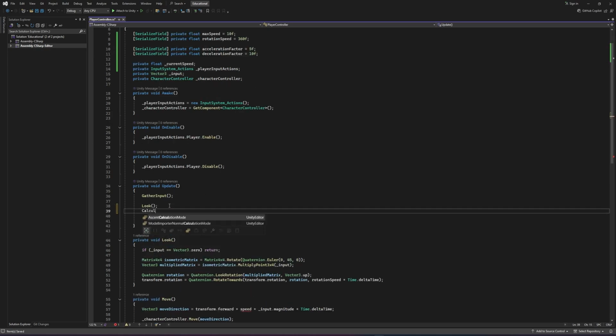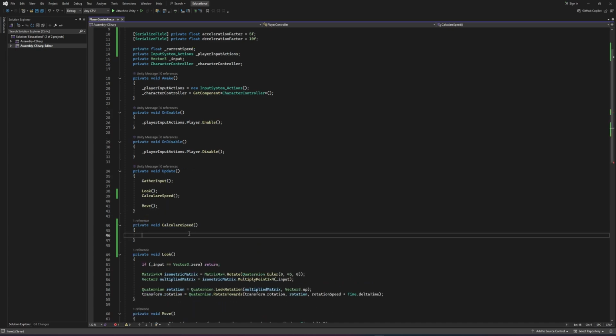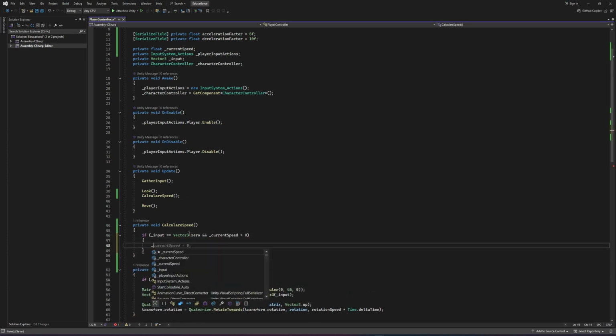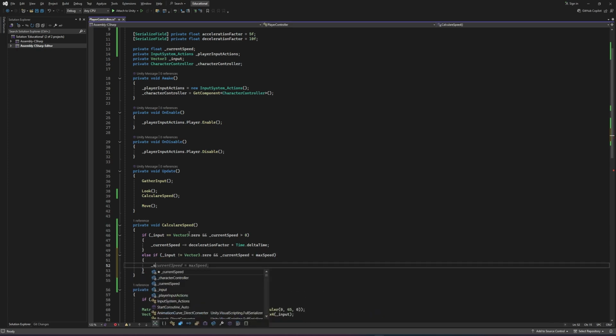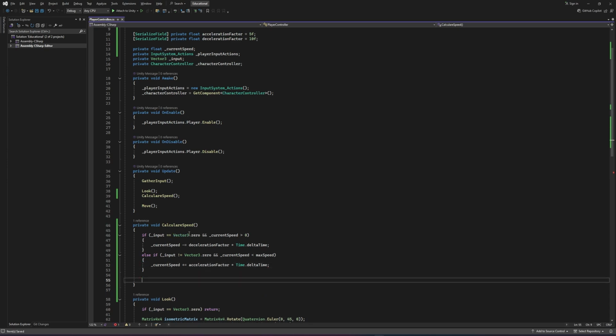Then each update, we calculate current speed. Let's create a CalculateSpeed function. If the input is equal to Vector3.zero and current speed is greater than 0, we are removing from current speed the deceleration factor multiplied by Time.deltaTime. Else if the input is not equal to Vector3.zero and current speed is less than max speed, then we add to current speed the acceleration factor multiplied by Time.deltaTime. And after that, just to make sure, we clamp this value between 0 and max speed so it won't get out of the boundaries. Just like currentSpeed is equal to Mathf.Clamp(currentSpeed, 0, maxSpeed).